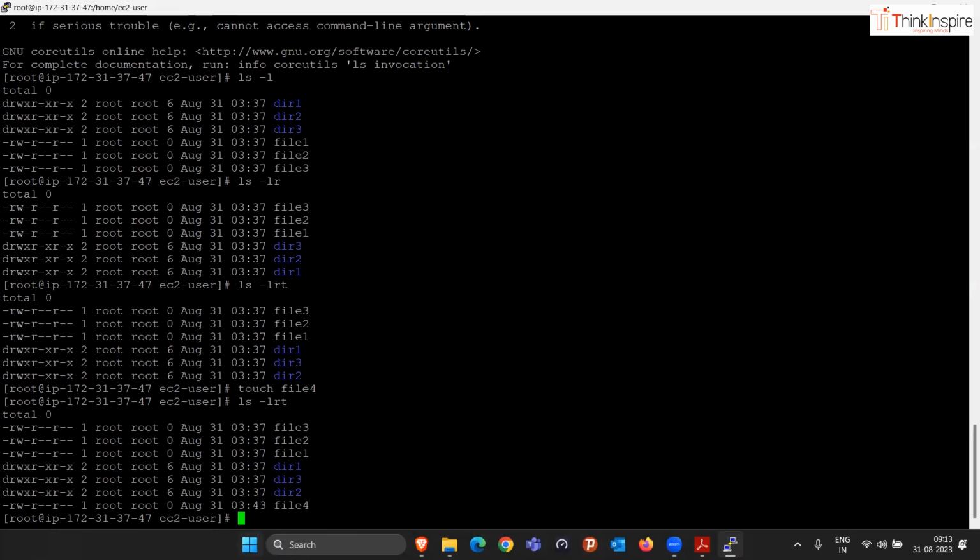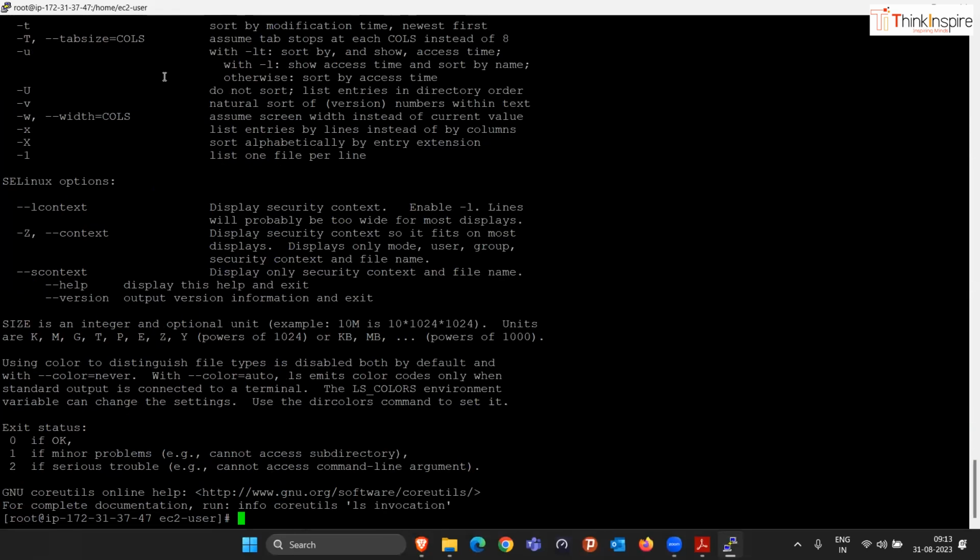Got it? So there are so many options we cannot remember, but if you know the ls --help command and how to read it, you can easily find them. And it is clearly saying that hyphen t is for sort by modification time, newest first. And if somebody wants the oldest at the top, they will simply use the R option together. Then it will print in the reverse order, right? Like this way we have to do it.